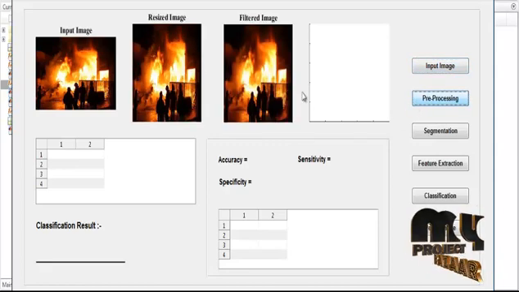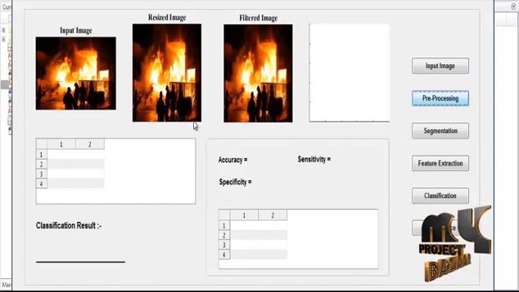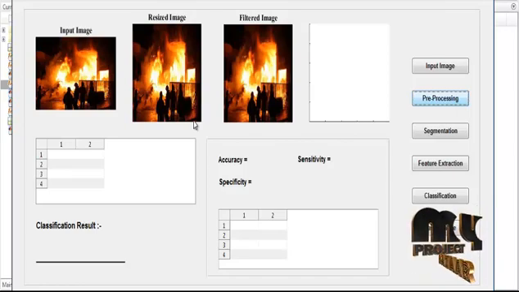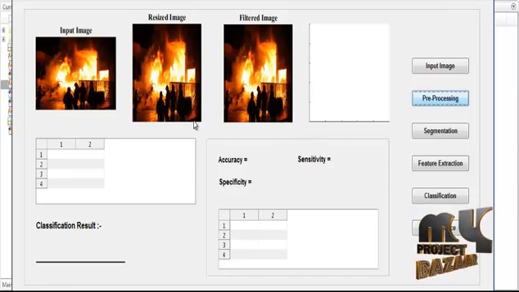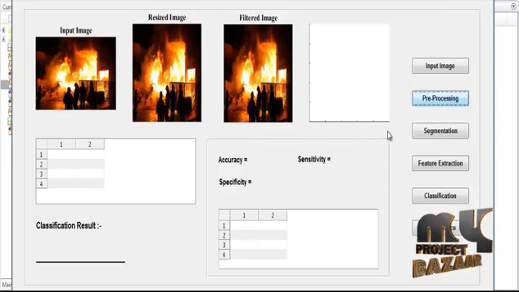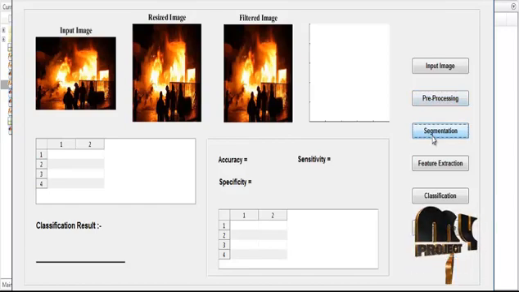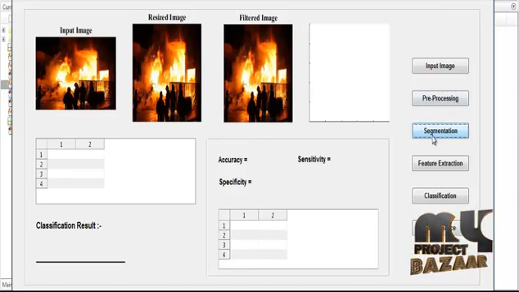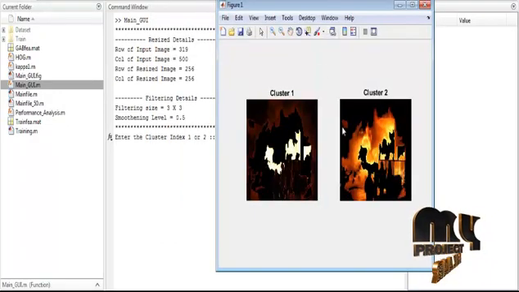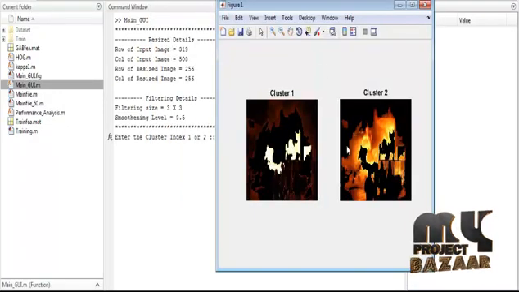In this pre-processing, we have two kinds of pre-processing. Already we have discussed image resize and filtering. The image is resized into an aspect size of 256 by 256, then the noise is removed by using the filtering method. After the pre-processing, we move to the third stage of the project, that is the segmentation. Segmentation means we have to extract the foreground from the background. This is cluster 1 and cluster 2, so we are extracting cluster 1 and cluster 2.